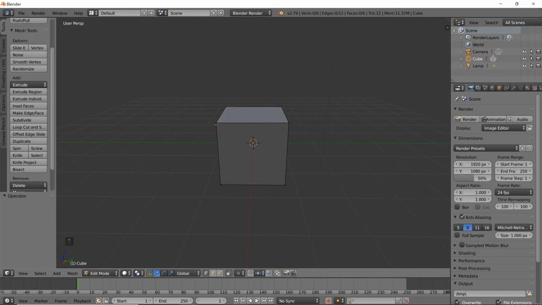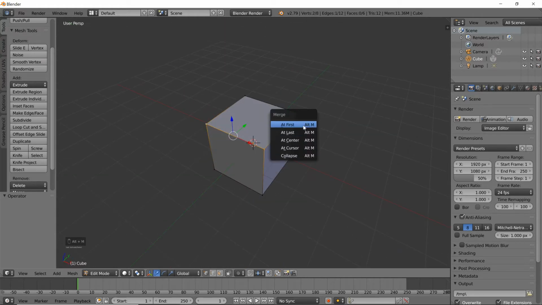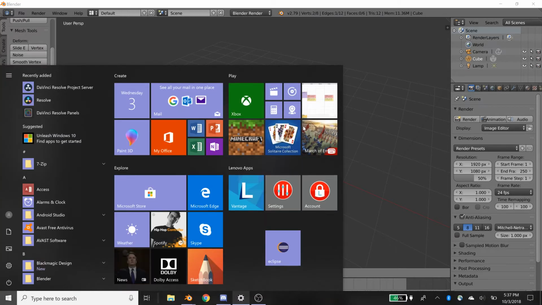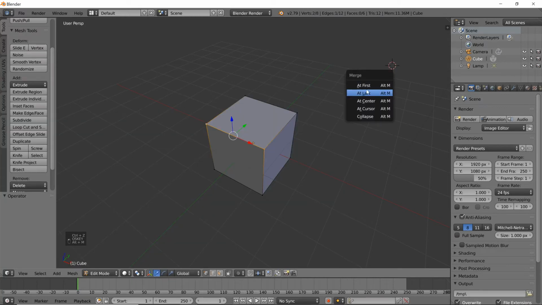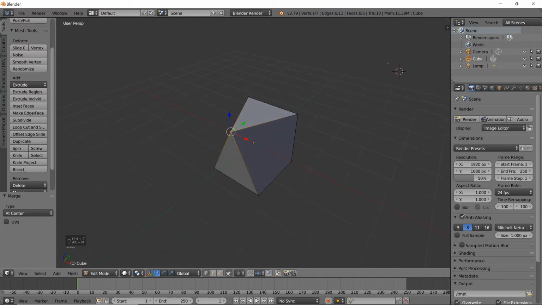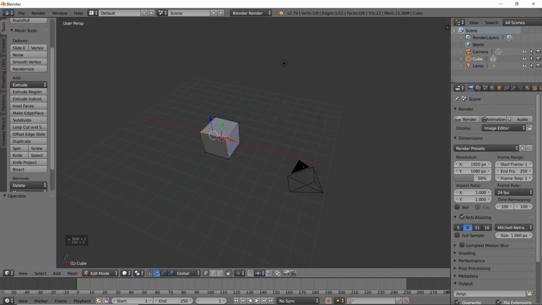One of the last ones I'm going to talk about is merge. So if you have 2 points selected and hit Alt M, you can choose to merge them at the first point you selected, the last point you selected, or at the center. And then you can also go at the cursor. This is your 3D cursor, by the way. I don't know if I introduced you to the 3D cursor, but there it is.